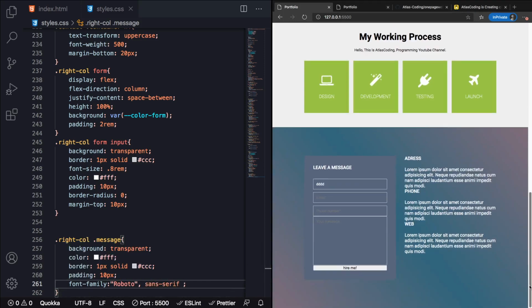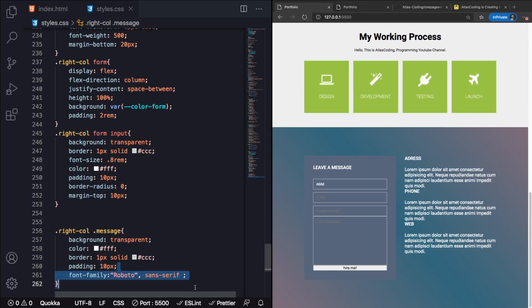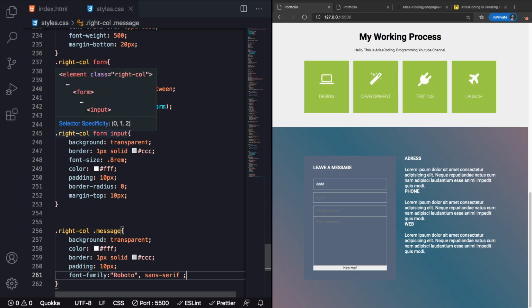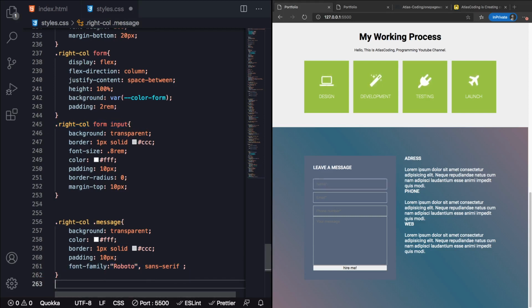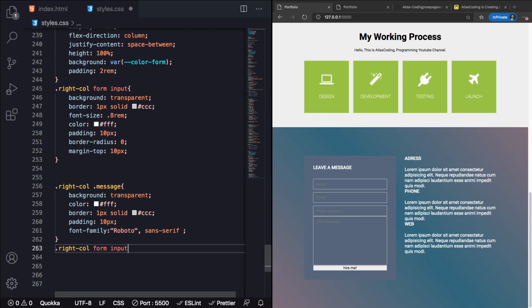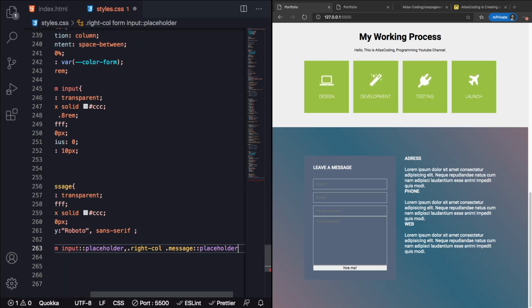Okay, so now you can see that here it has the same font as the inputs. What else do we need to modify? We probably need to modify the placeholders. So let's take this input. We don't want this placeholder for them. So let's take these inputs here, the placeholder for the input and the placeholder for the message as well. Okay. And we just want the color to be white.